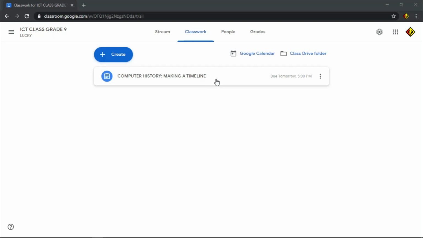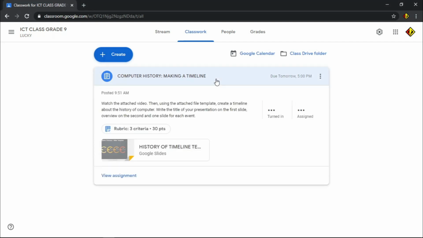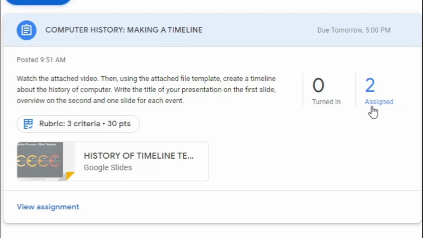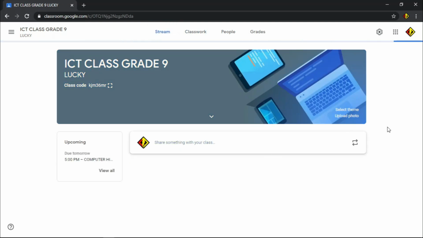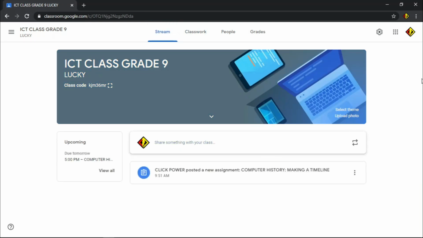Your assignment will reflect on the Classwork tab. When you click the assignment, it gives you necessary details including the monitoring numbers, the number of assigned, which is usually the number of students who receive the assignment. And then, when they submit it, it will reflect on the number of turned in. The assignment you created will also be posted on the Stream tab. They will be notified by email about the posted assignment.